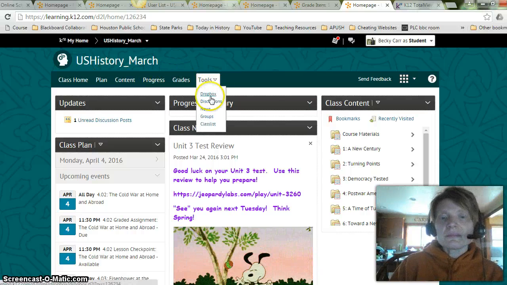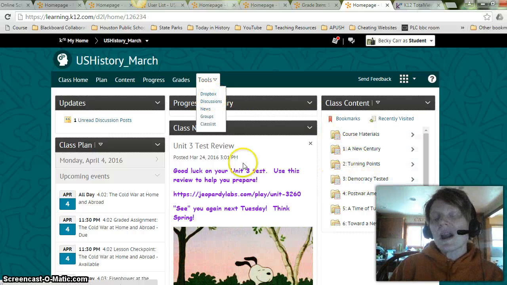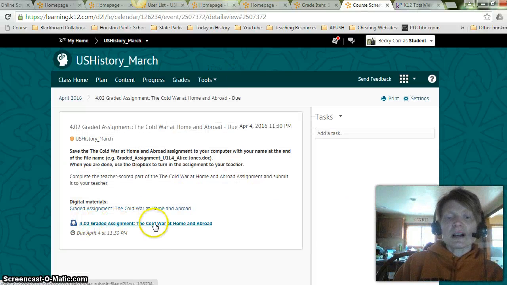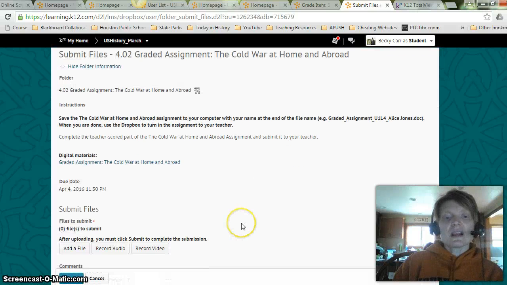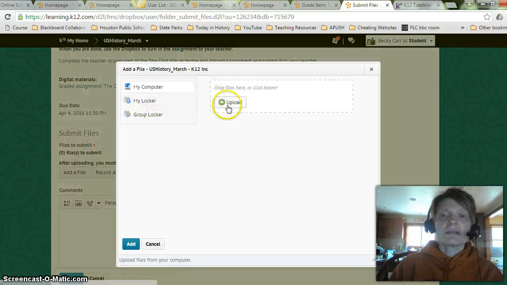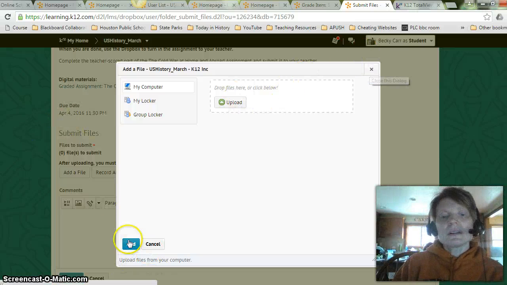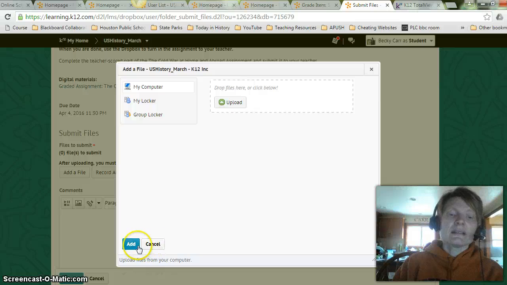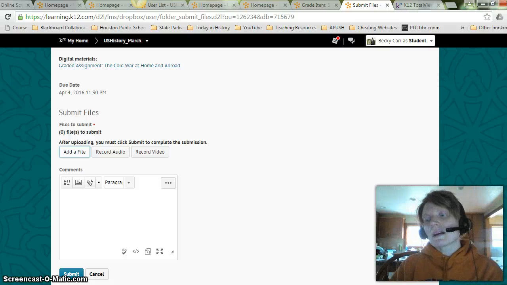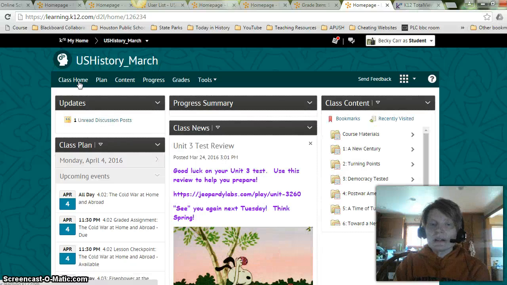Tools. Here's where you can find the Dropbox to submit your assignments. You'll also have that direct link to the Dropbox when you are in your assignment here. If you click on this, it'll also take you to add a file. So you just go to add a file, click upload, and then you pick the file from your computer to upload. Then you click add, and then submit. And that'll submit it to the Dropbox. So it's pretty straightforward from there. Kind of just like attaching something to an email.